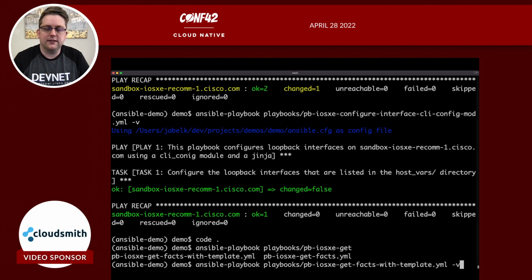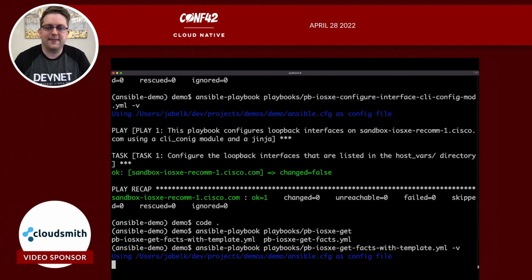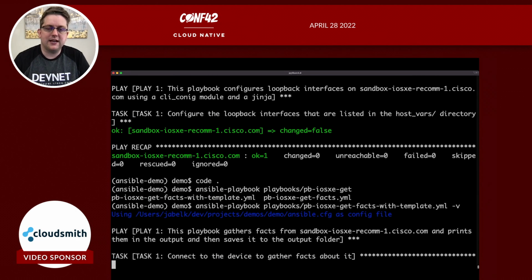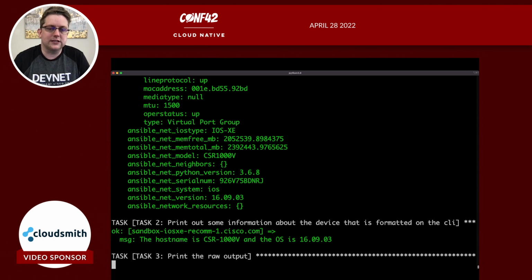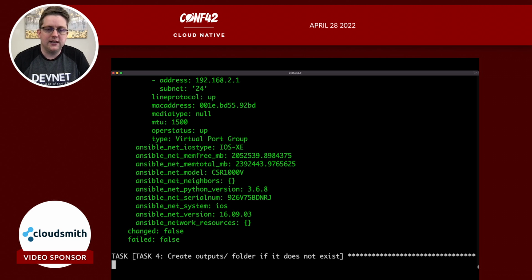So we are using ansible-playbook, iOS XE get fact with template, and -v will give us the verbose output. And we should see actually the loopbacks that we created from the previous task. So first it's going to log into the network device, do the show run, show version, parse all that output, store it into the variables. It's printing those variables to the screen.